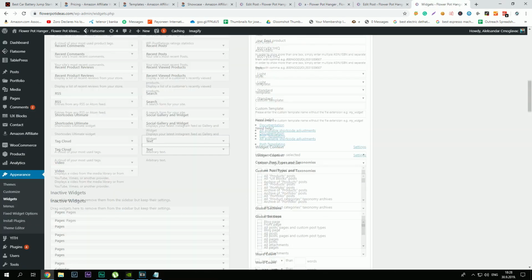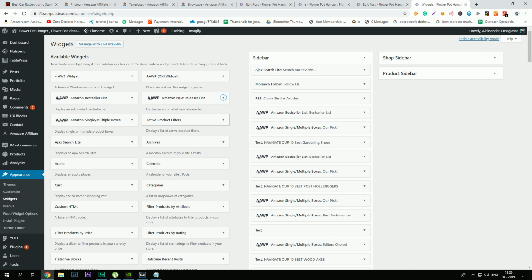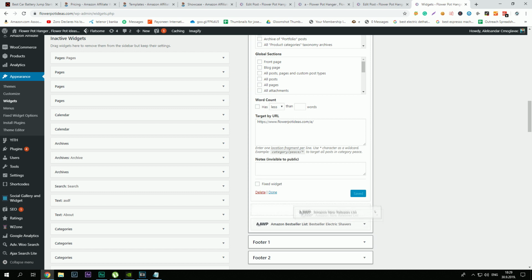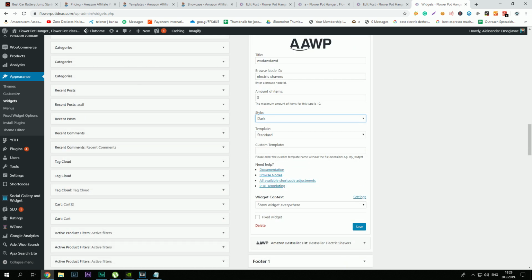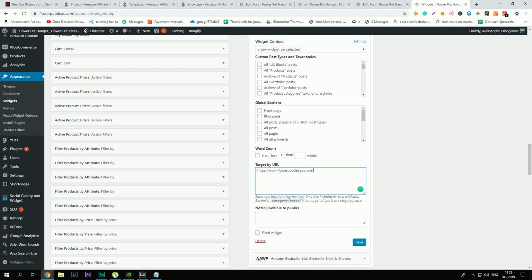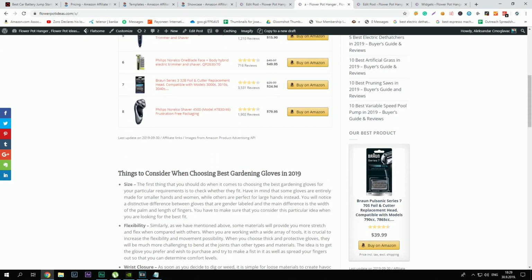Also, you have other widgets for the plugin. You can use Amazon new releases. This one is a good widget. It shows you the newest products. So if I drag it somewhere around here, type the title, blah blah blah, shavers, electric, I forgot, amount of items free, dark, let it be light, show widget unselected, copy the URL of the page that you are targeting, save. We don't want it to be a fixed widget again, and this is what we got.